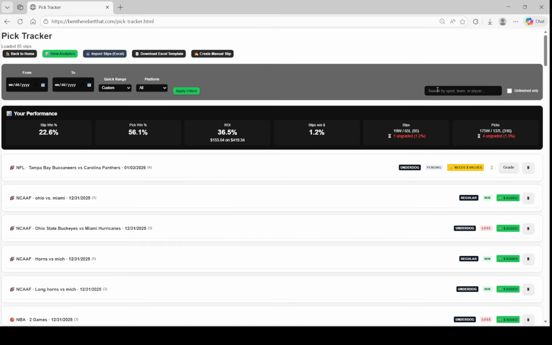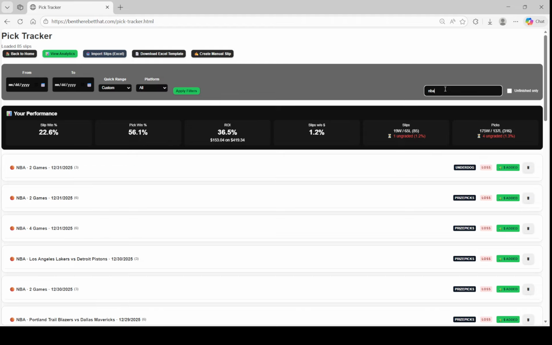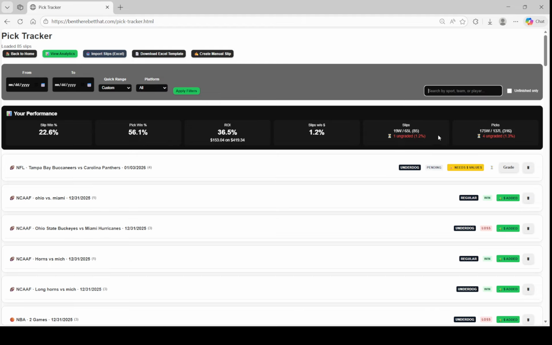This is the search field. I forgot. So you've got this search field. If I want to search by player name, I can type in Dak Prescott. Here's all my Dak Prescott bets. If I want to search by league, I can type NBA. It's just got a lot of wild cards by sport, by team, by player name. That'll help you find what picks you have.